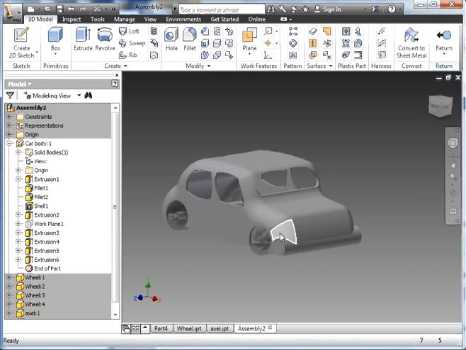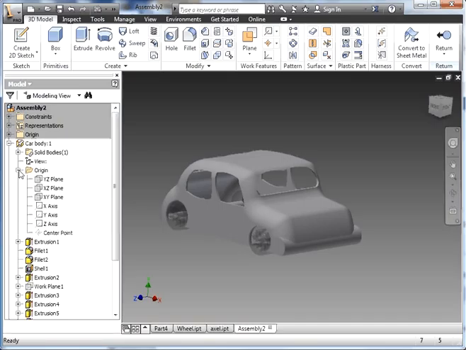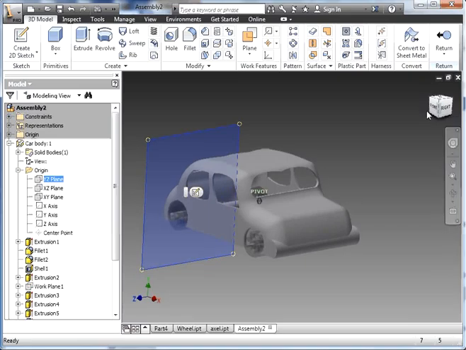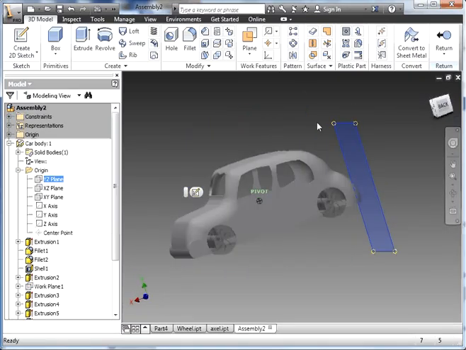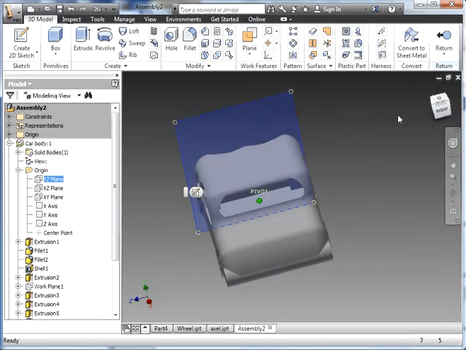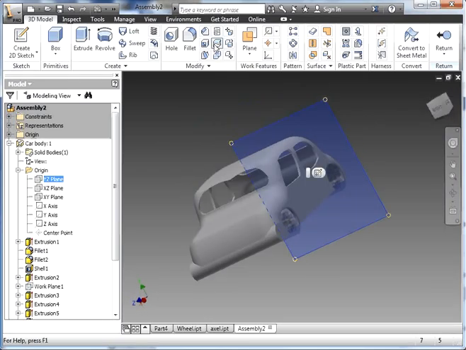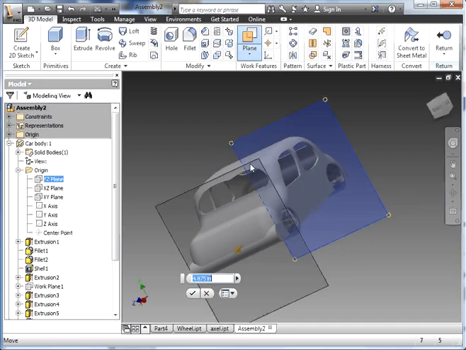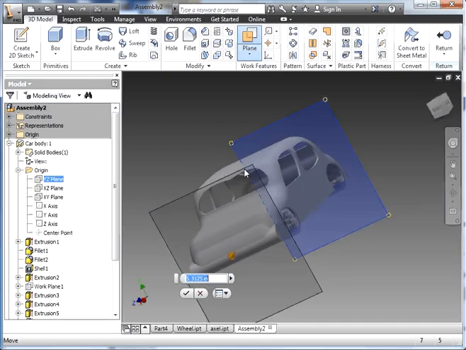Let's just rotate around. Make sure this is a good plane to use, and it looks great. So I've got that. I'm going to make a new plane based off this plane and drag it to the front of the car. Right there. Once I've got it in the right spot, I hit the check mark, and now I can create a 2D sketch on this plane. And we'll just change the orientation there.